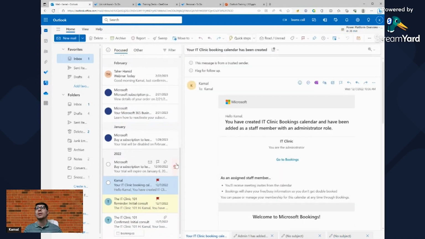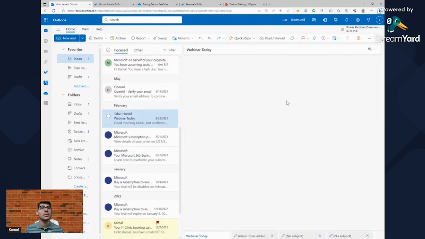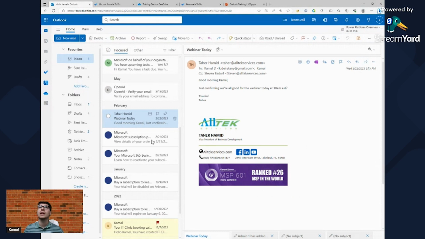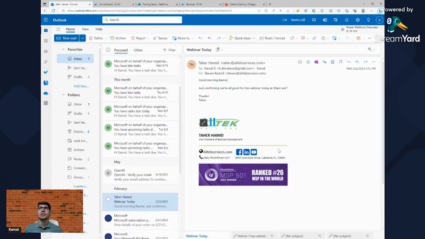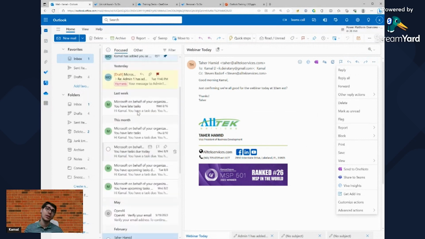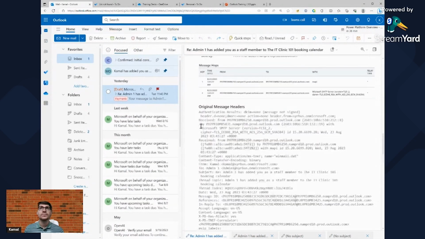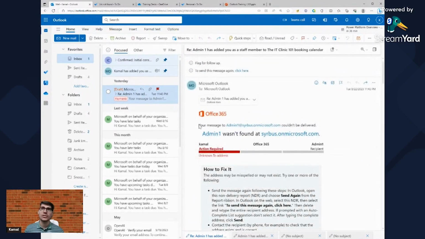Outlook on the web, there are a lot of other features. Let me try to find another email, Tahir's email. I'll pick on it again. There are a lot of features that you could also use from here that may not be available to you on the desktop. So if I go into this email, this was undeliverable, and I highlight "your message to admin could not be delivered," you can see that I got 4 new options here.